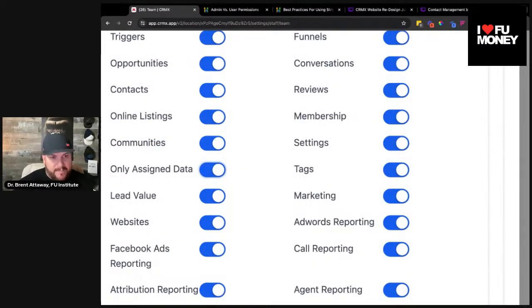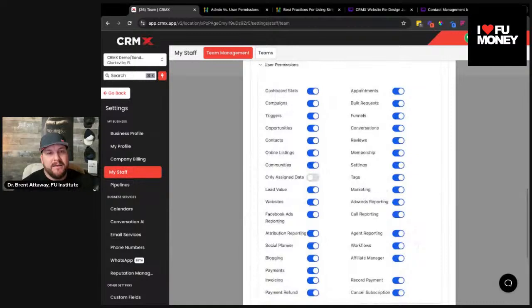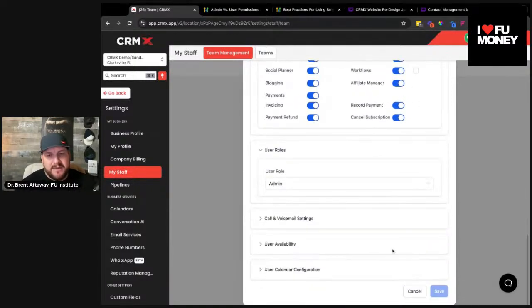We don't want that on an admin because they would likely need to see all assigned data or all data. So this is how I would do it. Admin, 2 or 3 people you'd set up like this, hit save, have them log in, and they'll have access to pretty much everything. Okay.